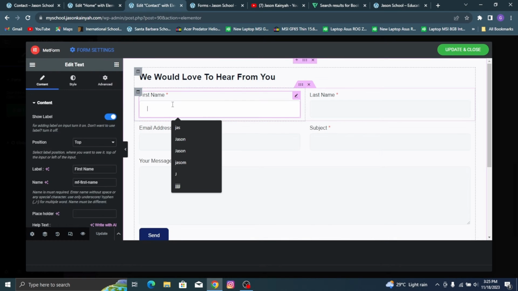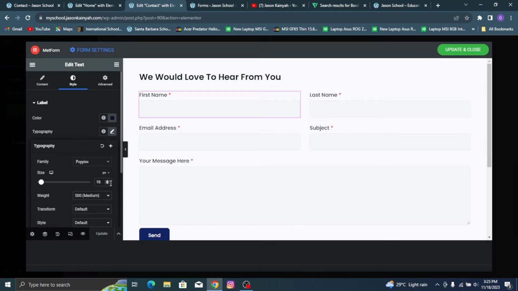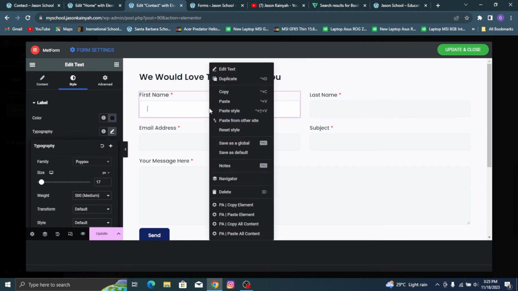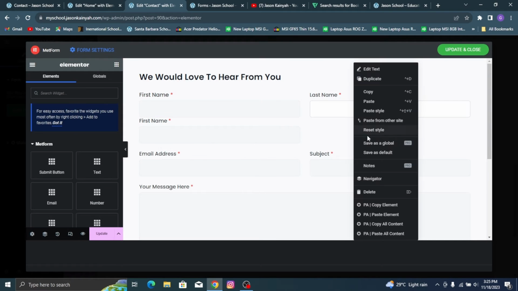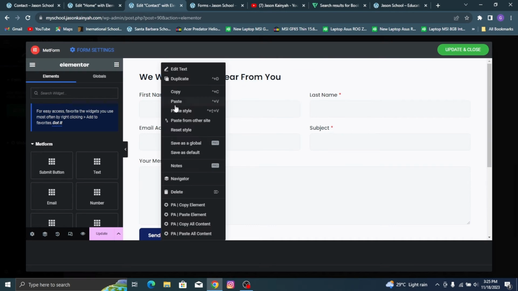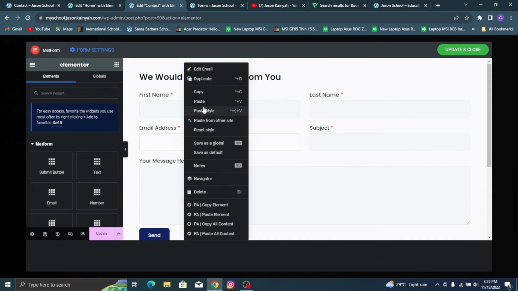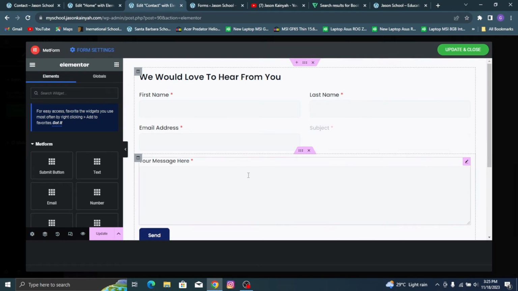Now that's loaded up, go to this one, go to style, go to typography, and increase the size of this to 17. And then I'll just right click, copy, and then paste the style. Hold on, copy, paste the style here as well, paste the style here, and then paste the style again.